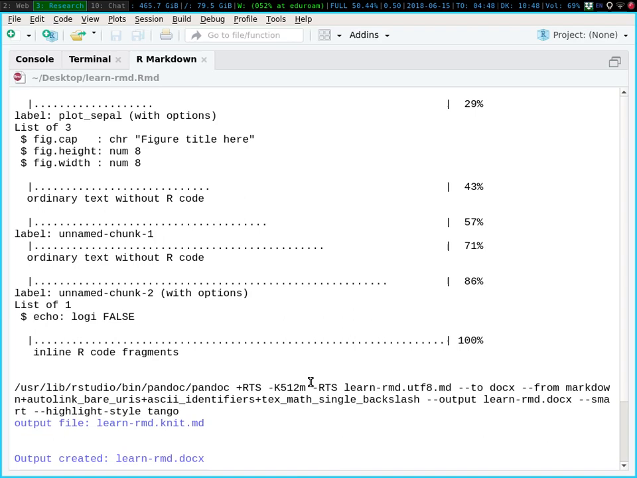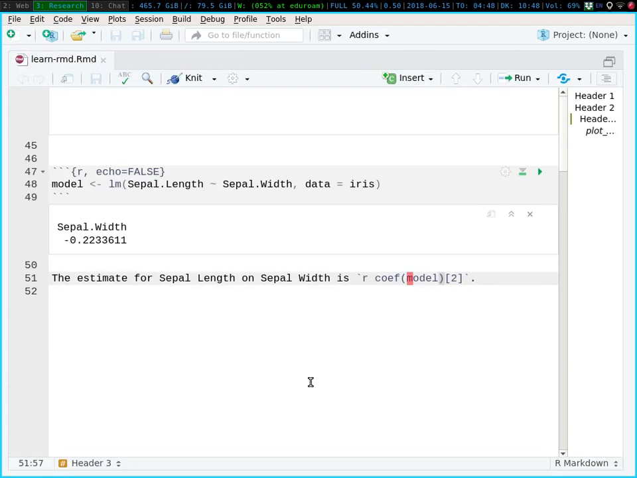So that way, if your data changes or something changes, you can automatically have R Markdown generate everything for you. You don't have to fiddle around with copying and pasting or anything.